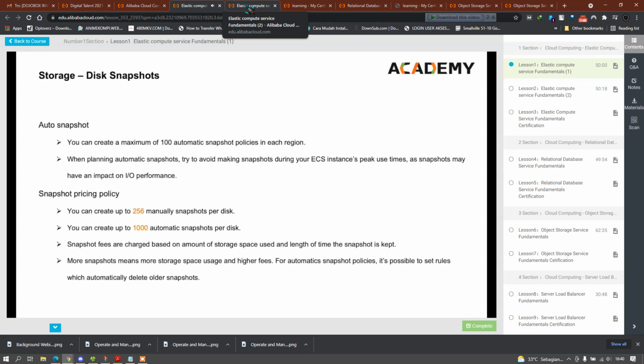You can have up to 100 automatic snapshot policies in a given region, and of course more than one ECS instance can use the same policy. It's generally a good idea, by the way, to avoid making snapshots during the peak use time for your instance, because there is a performance hit, especially when you make your first snapshot, which has to clone the entire disk.